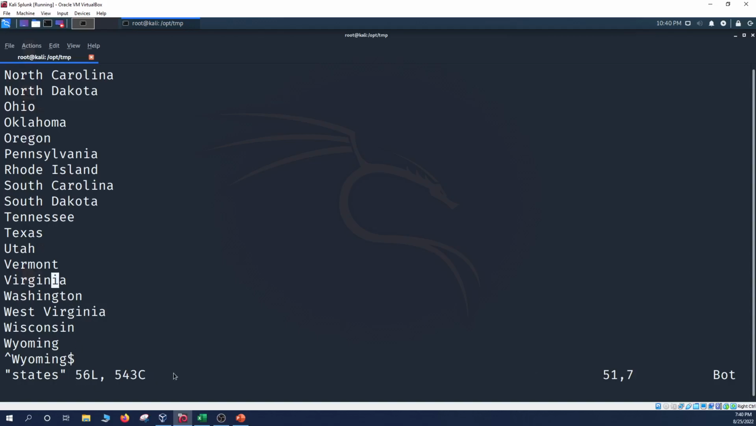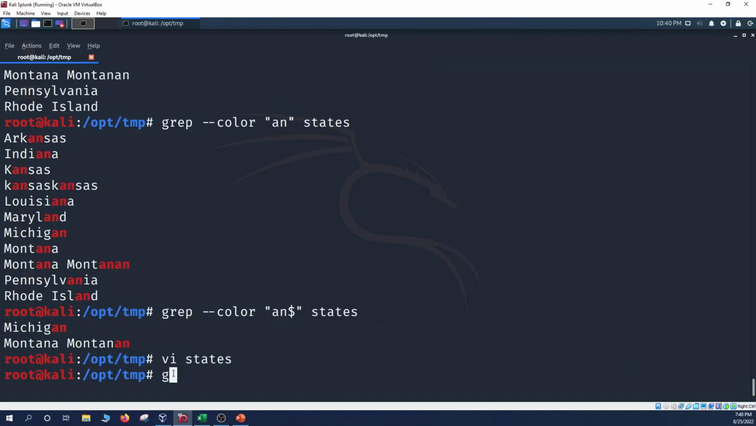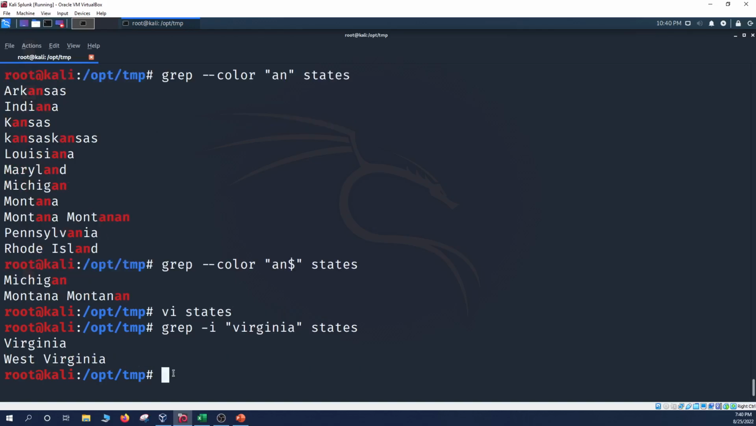So if we go back and we say grep, let's ignore the case, Virginia in the states file, we'll get Virginia and West Virginia.